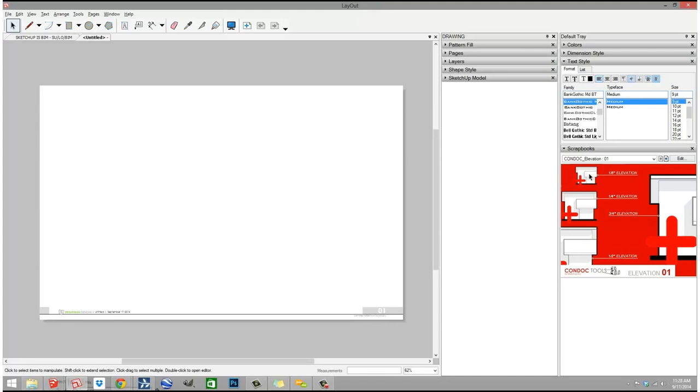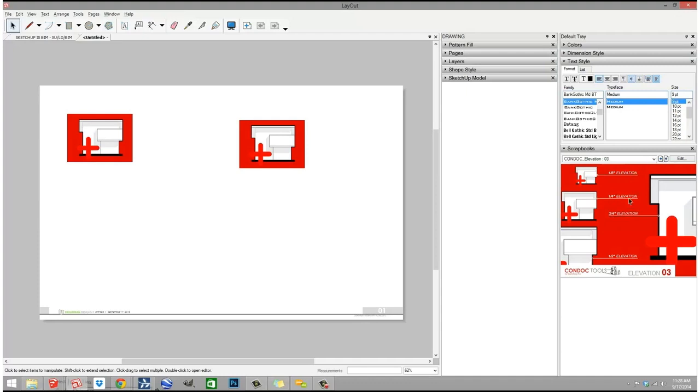So I want to add some 1/8" elevations. What I'll do is just click and drag and drop this one in over here. There's elevation 1 and elevation 2 and elevation 3. And then lastly, elevation 4.